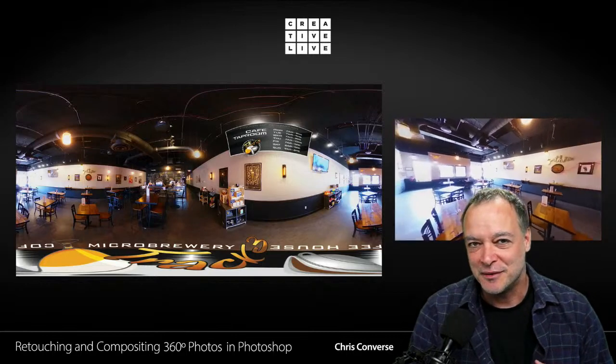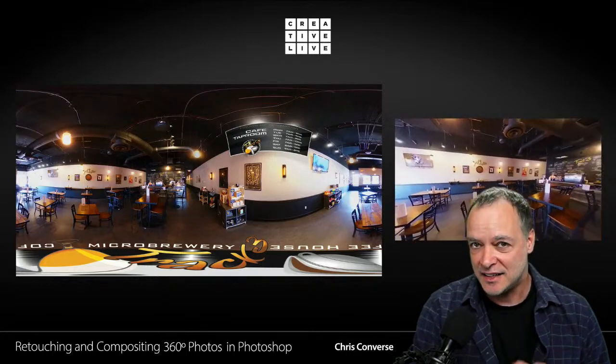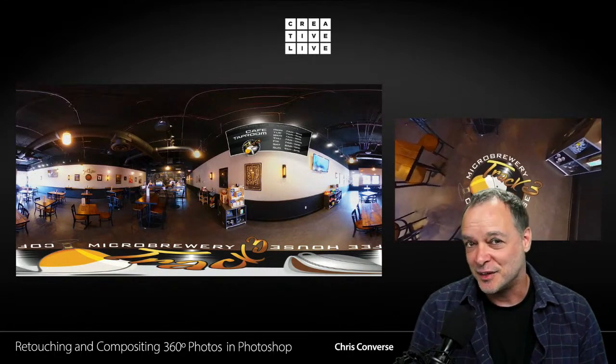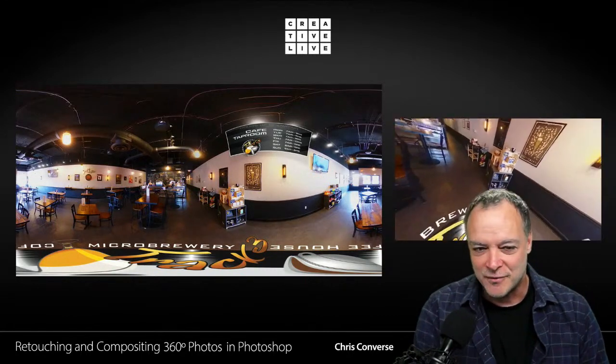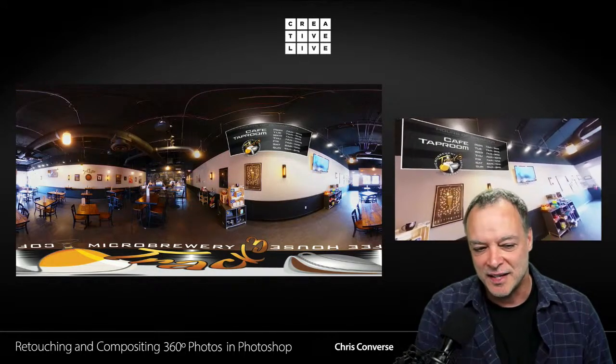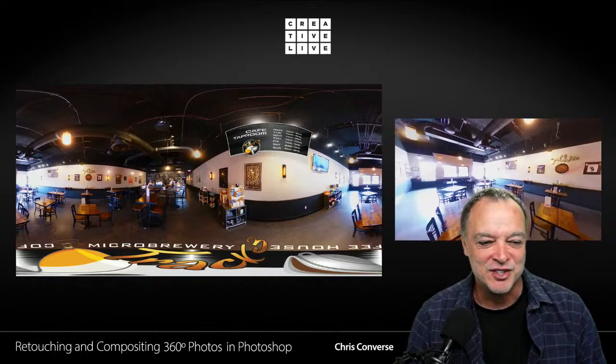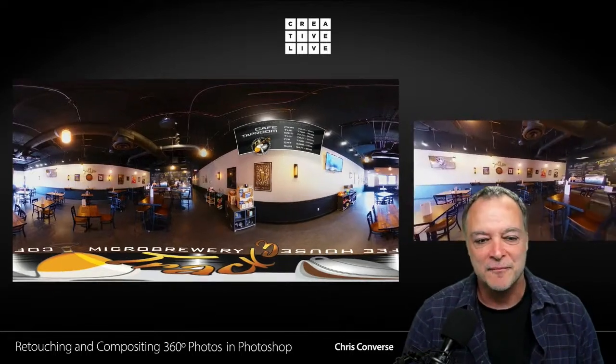Not only to show you how to do some of the retouching, but the compositing, adding in new artwork. So we added the hours across the top here. That's kind of like a little Easter egg. Somebody can look around inside the photo and see the hours of operation, find the logo. You can add any number of additional art pieces to a 360 photo.